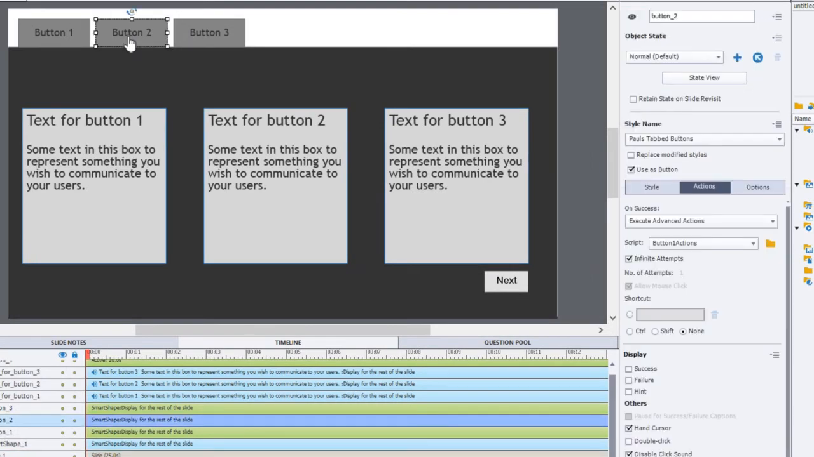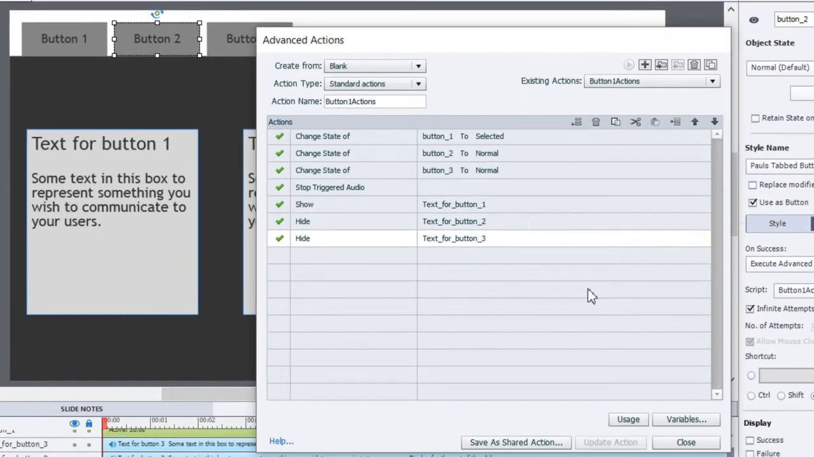Now we're going to click on button 2, go into the Advanced Action window, and we're going to duplicate this because we're going to reuse much of this script here in the next action. So let's duplicate that. Start off by giving it a unique name. In this case here, it will be button 2 actions. And let's just change what needs to be changed.